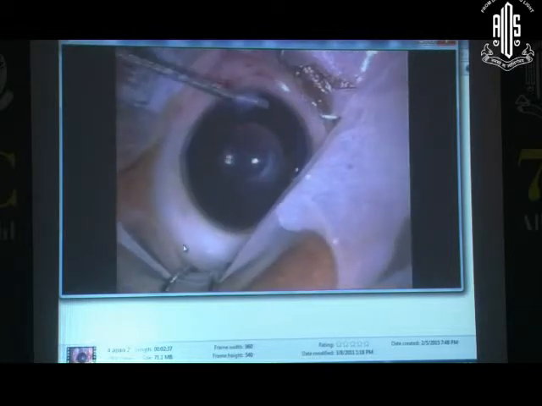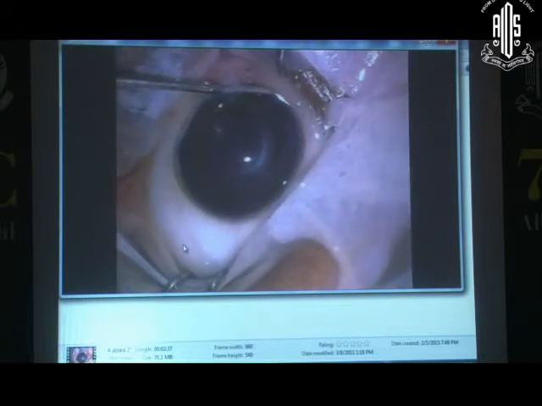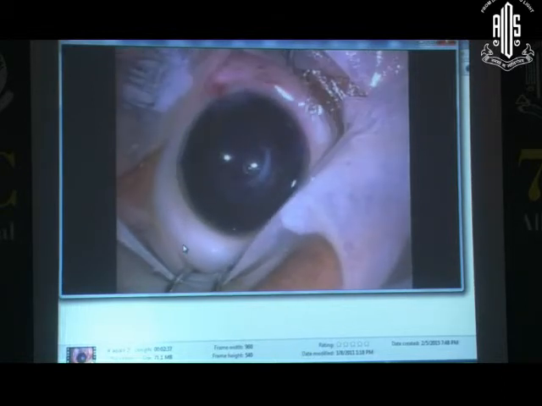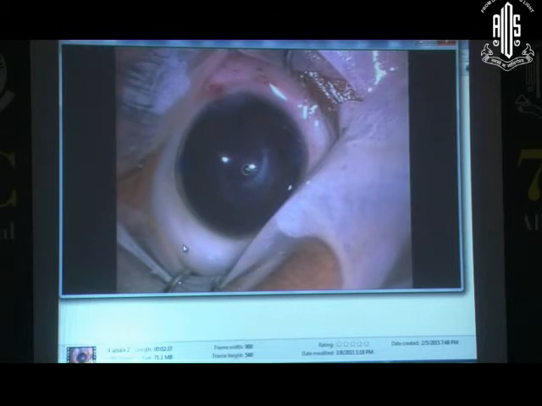And that's what it looks like now. And we always do a PI in these patients because these are the ones which are prone to a secondary glaucoma later on. But this patient, doing it with the plasma, gave a very good result.